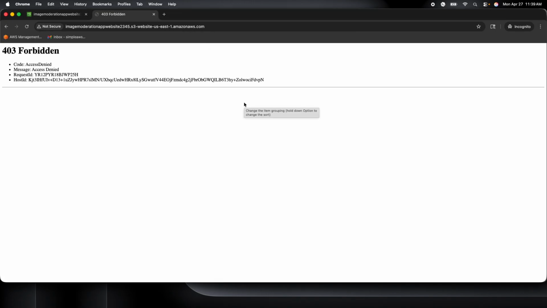But then it says 403 forbidden. Okay, so we got 403. Why did we get 403? We made our bucket public. So why are we forbidden from accessing the content? The reason being, even though our bucket is public, the objects inside the bucket by default are not. We need to provide a proper bucket policy. We need to specify a proper bucket policy in order for our website to work here.